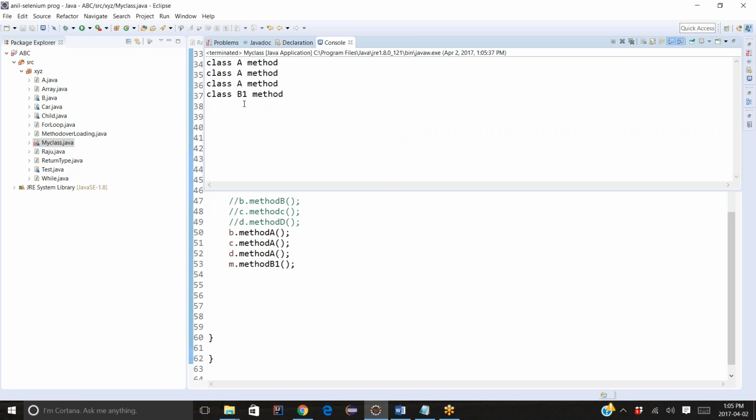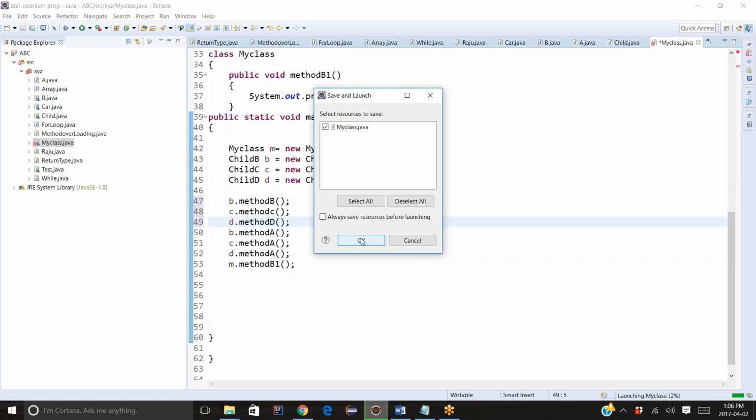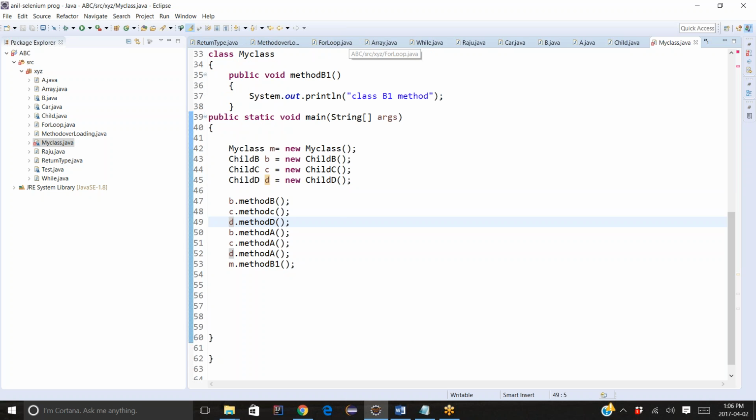So run the program. Class A method, class A method, class A method, class B1 method. Why? I'm calling b dot method A, c dot method A, d dot method A. So let us remove all this. Remove this and remove this, and now execute the program. Class B method, class C method, class D method, class A method, class A method, class A method, class B1 method. Everything executed, right?